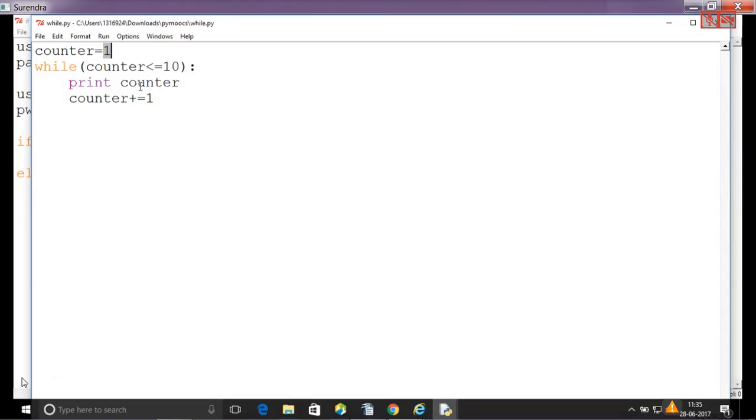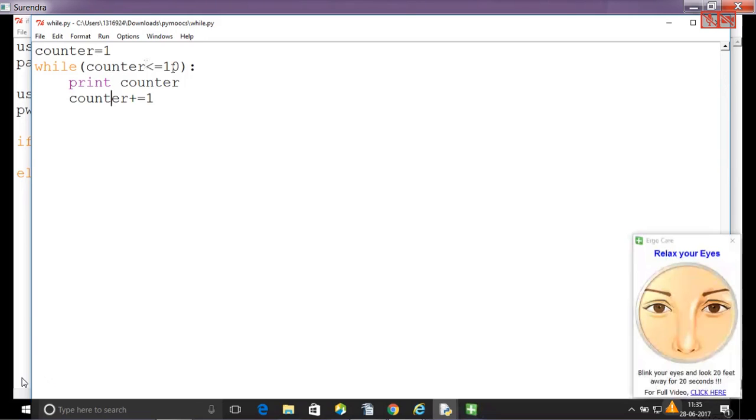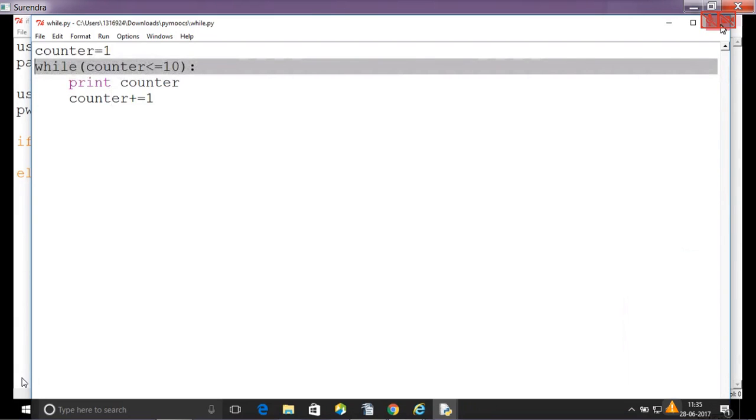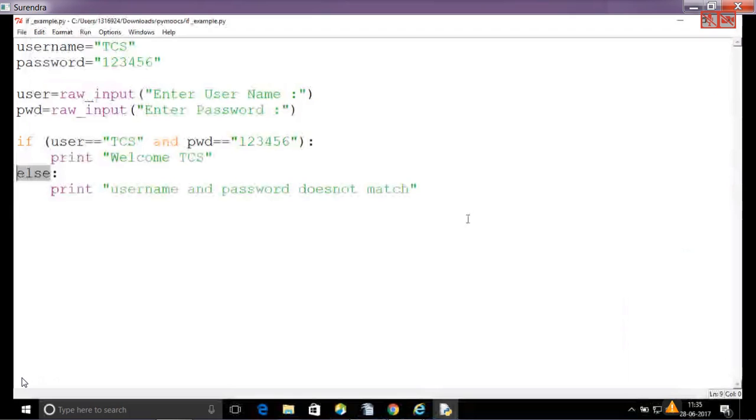Again, now the value of the counter equals 1. It will come here and check: counter equals 1 plus 1. So the counter value is going to become 2. Then it will come here. 2 less than or equal to 10. Again it will print the 2, and it will come here and check again: counter 2 equals 2 plus 1. It means 3. The value of the counter equals 3, and it will execute until the condition becomes false. Understanding, right, everyone?